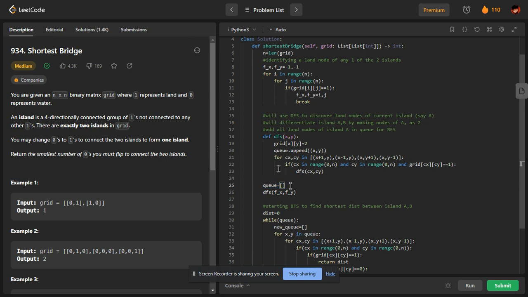As soon as I identify a land node, I will make its value 2. Then I will insert it into a queue. Then I will identify its neighboring nodes along the 4 directions, because the question clearly mentions we move along the 4 directions. These nodes may be outside the current grid, or it may be a water node and something like that.